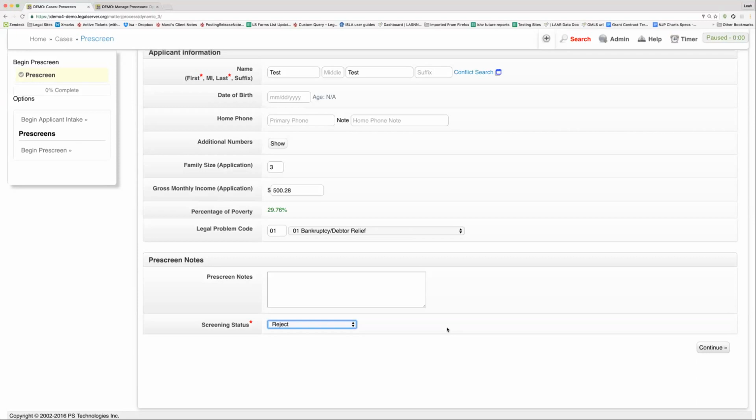Now if we do take bankruptcy cases, it looks like our client here is in the right level of percentage of poverty. What we can also do here is escalate it right into a full intake. Now this, of course, is going to launch us into our intake process, but the only difference from starting from scratch, just clicking on our Begin Applicant Intake link, is simply that whatever we've entered on this particular prescreen is going to already be populated in our intake.